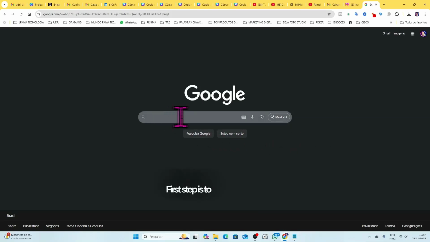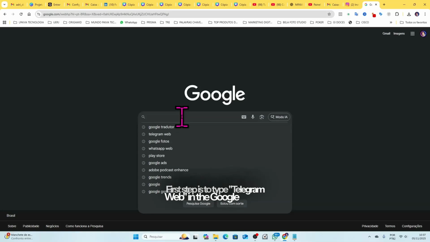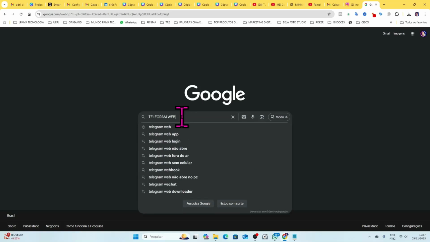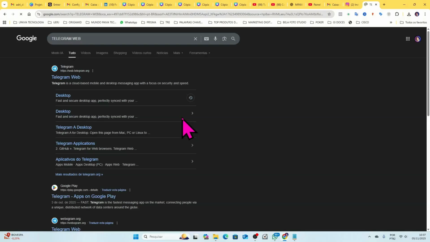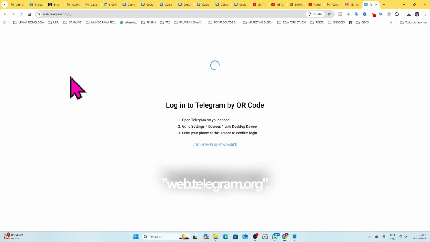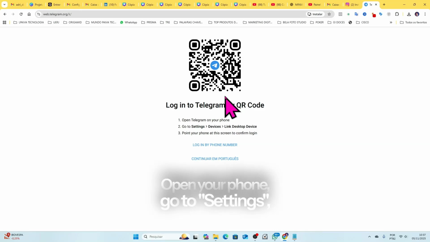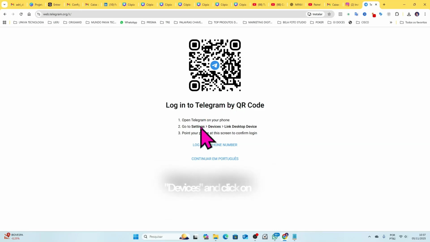First step is to type Telegram Web in the Google search bar. Hit enter. Click on the first option that appears, web.telegram.org. Here you'll see this QR code to scan. Open your phone, go to Settings, Devices, and click on the desktop device link.